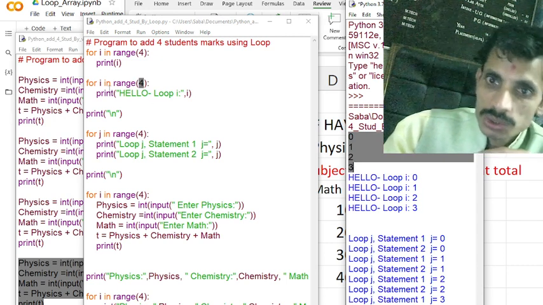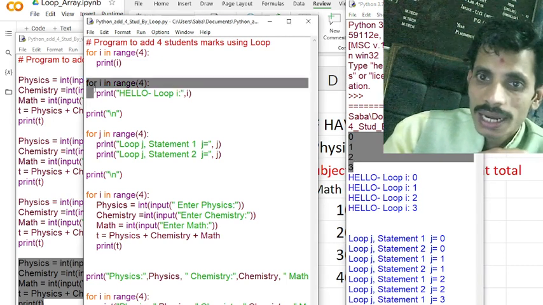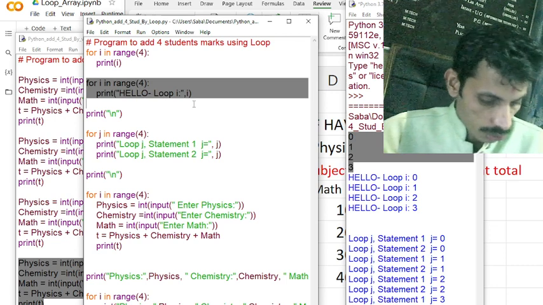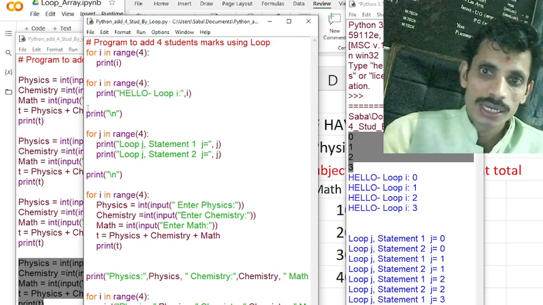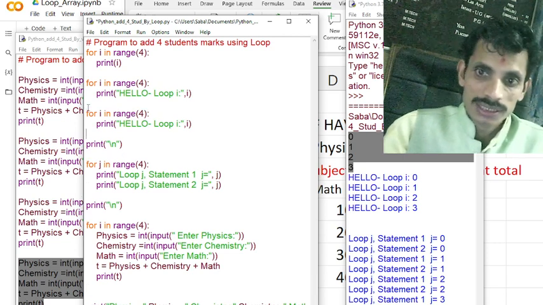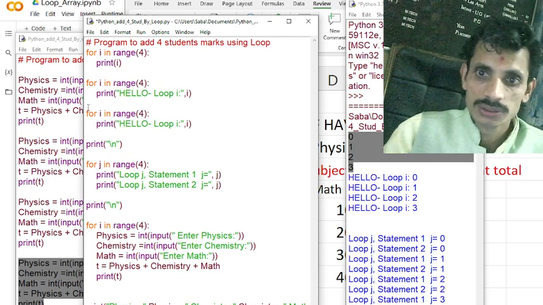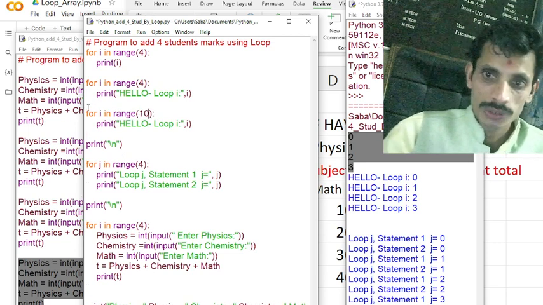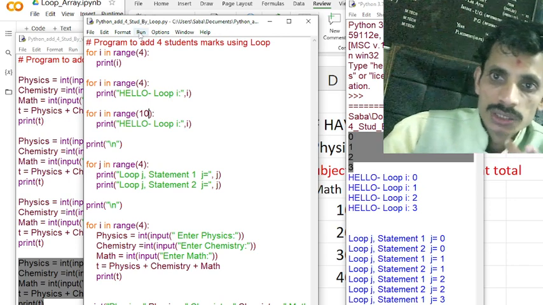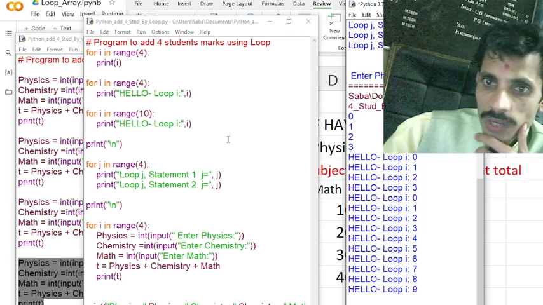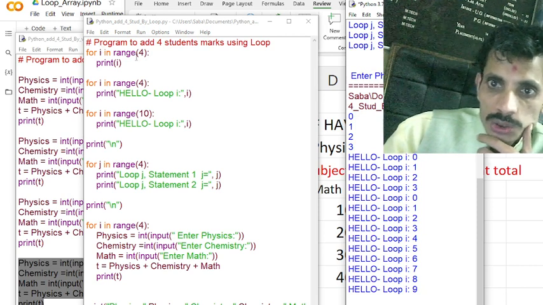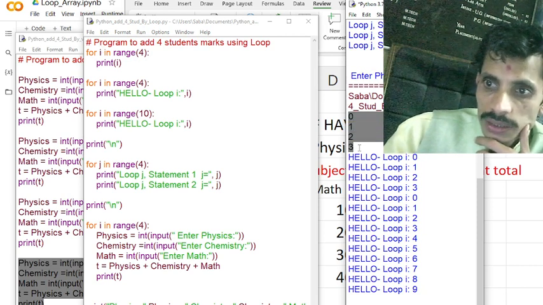Clear? Okay, let me modify the code one more time so that your idea will be more clear. So what I do here, I just write it 10 times. What will happen? The loop will repeat that many times. See here what happened: i equal to 0, 1, 2, 3.